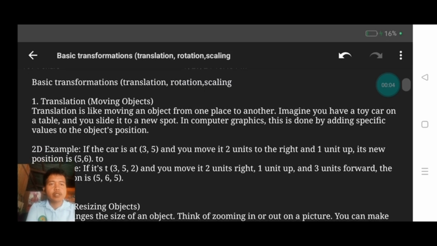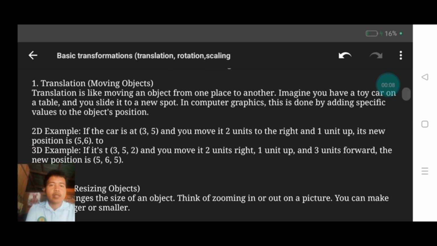Basic transformation, translation, rotation, and scaling. Number 1. Translation, or moving objects. Translation is like moving from one place to another. Imagine you have a toy car on your table and you slide it to a new spot.